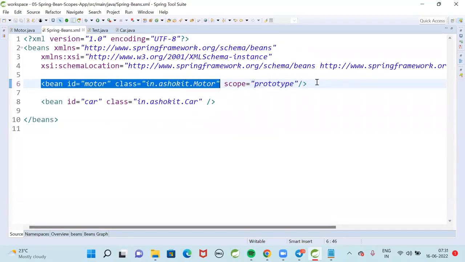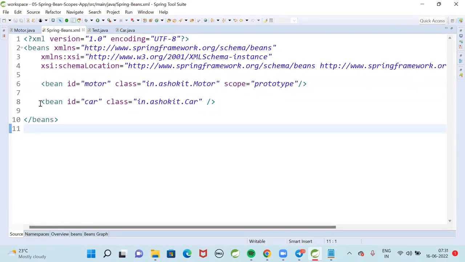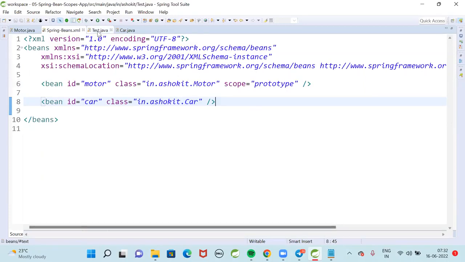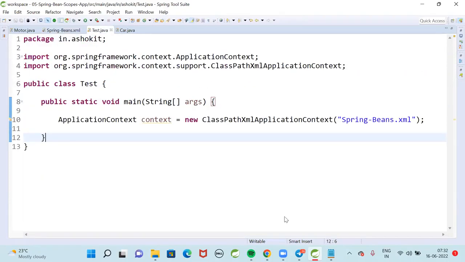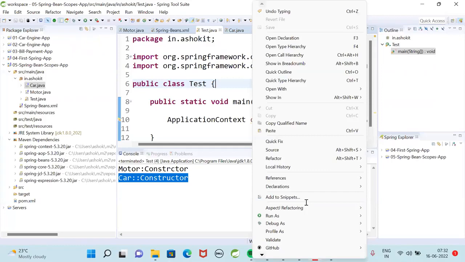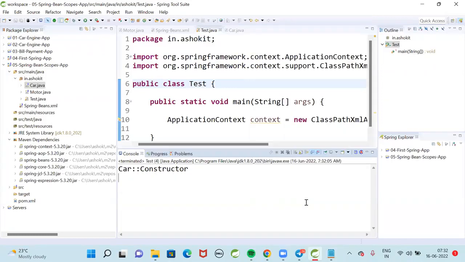Now the motor class has the scope as prototype, and the car class doesn't have a scope, which means it comes under the default scope. The default scope of the Spring Bean is singleton. Okay, run our application, run as Java application. For which class is the object created? Is it creating objects for all the classes?